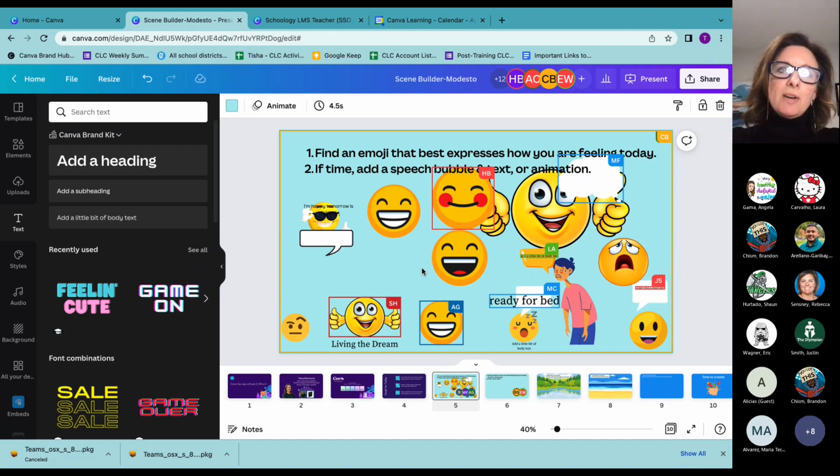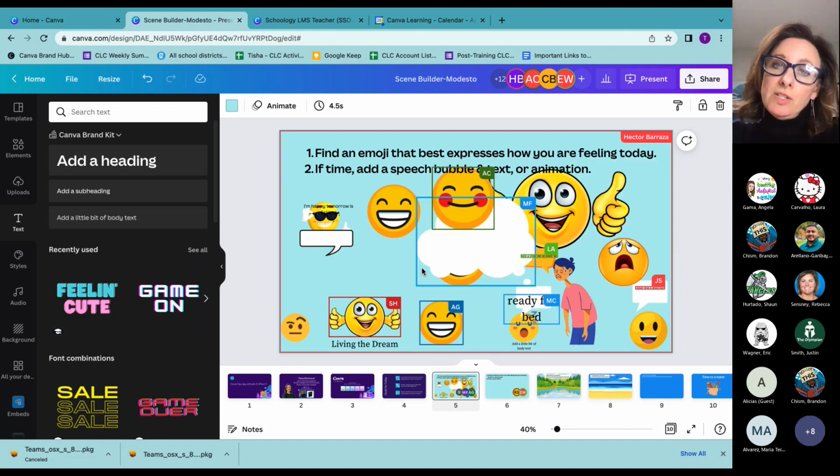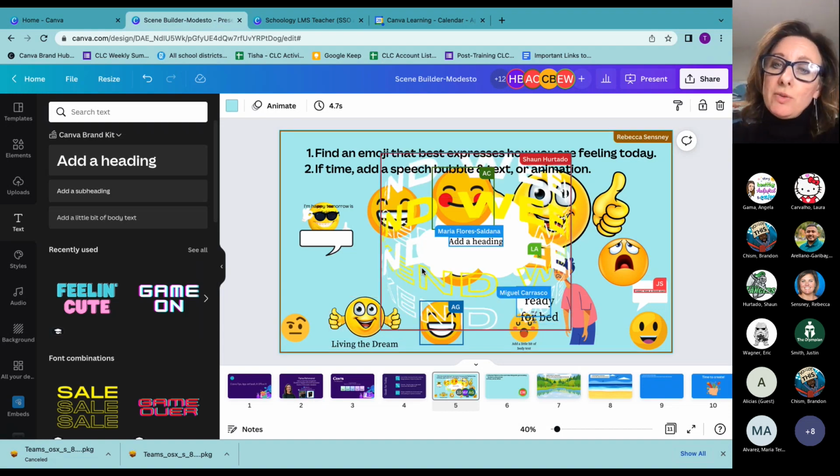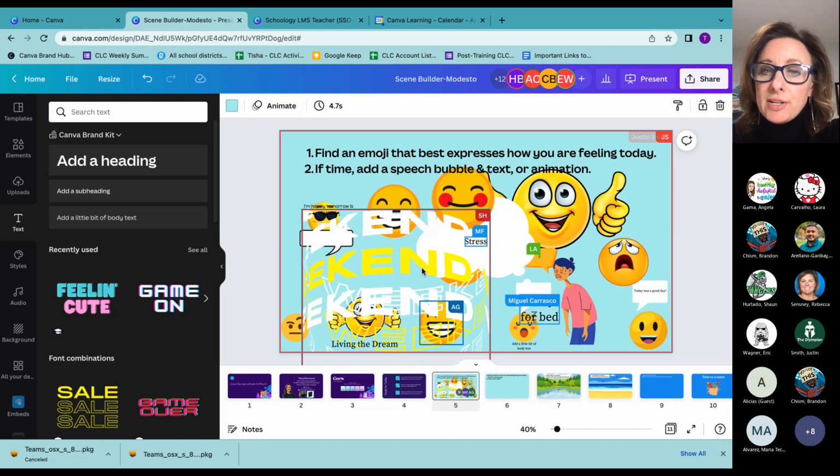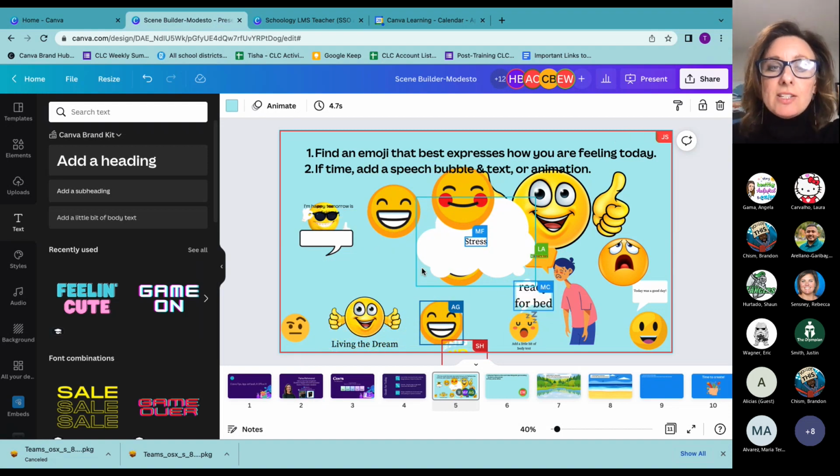This is also a great one if you wanted to have groups of students. Maybe you have 4 or 5 groups in your classroom, maybe groups of 3 or 4, and they all can be working in one design together, and then they could turn that in when they're finished. And so that's another way that you can do it.